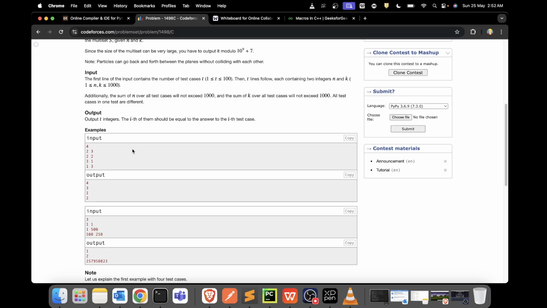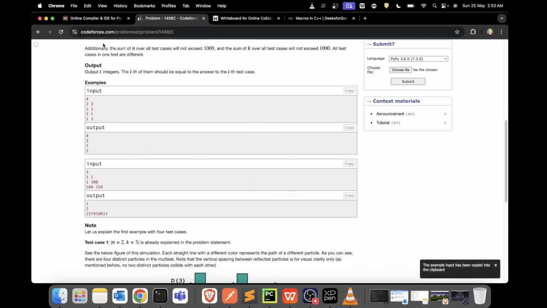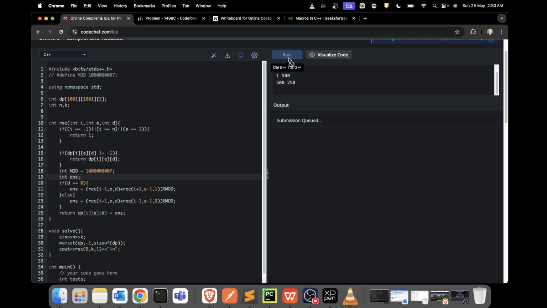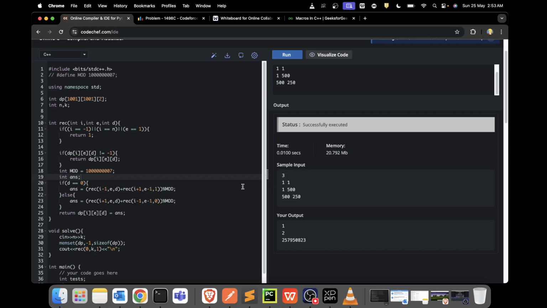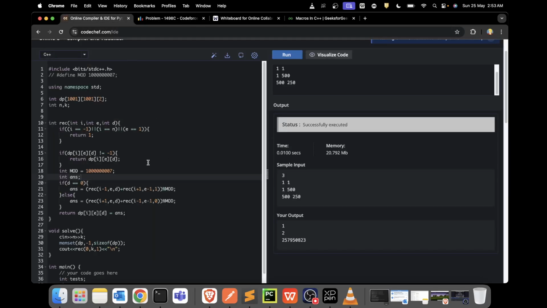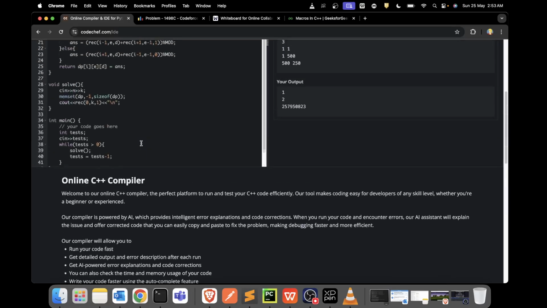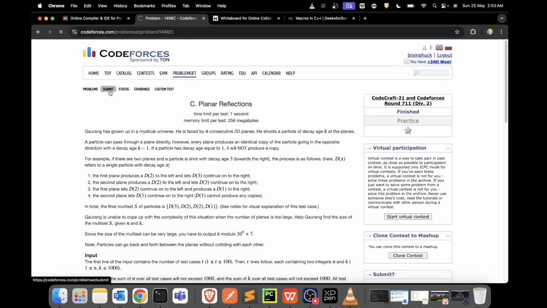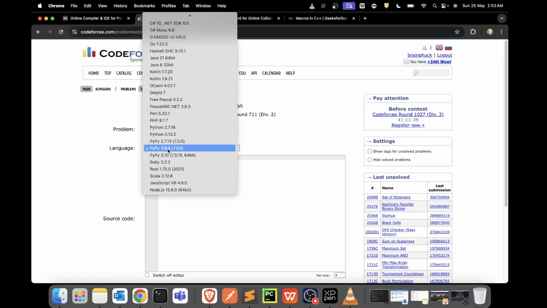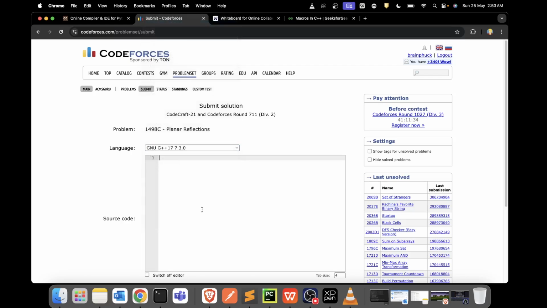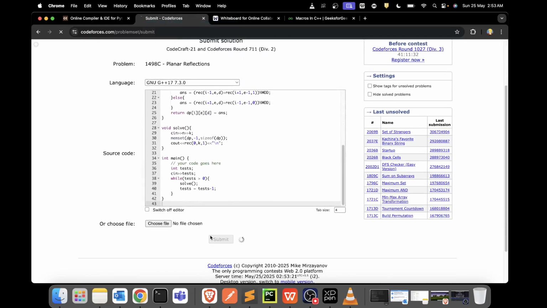Let's copy this test case as well and see if it works. Then we'll submit it and see if it runs on the system test cases. I think it's pretty much sorted. Let's run our code on the system test cases. We are using GNU G++17. Just submit it.